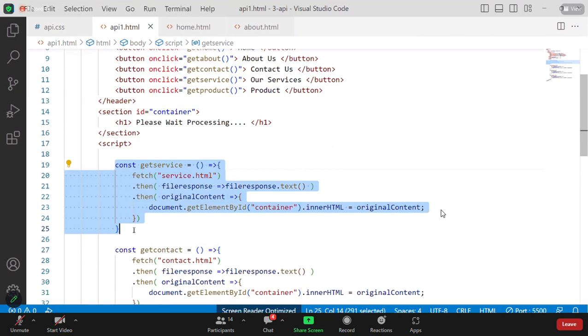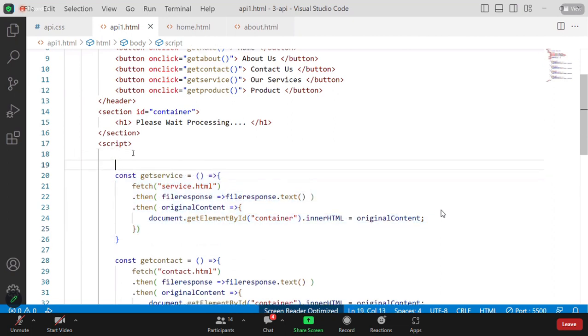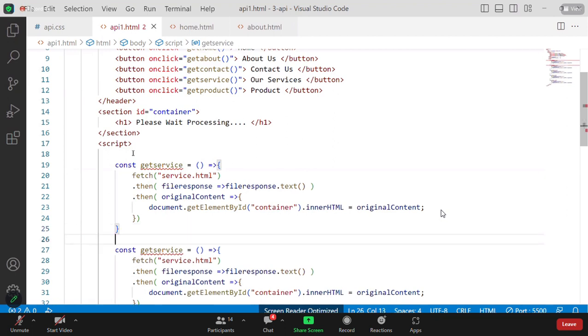One more function you can write: get product. Product.html. Okay. If those files exist, definitely it will work.